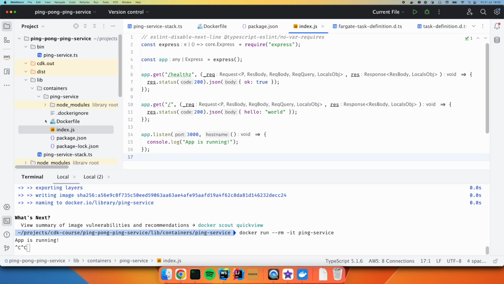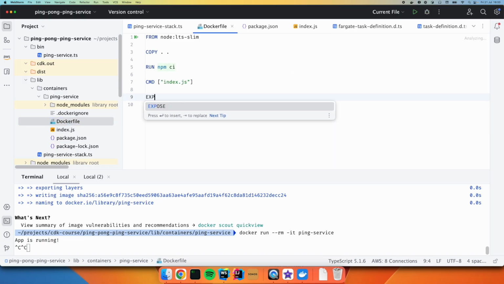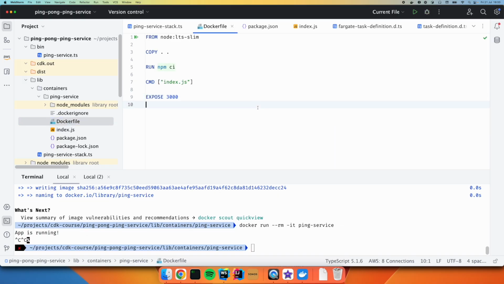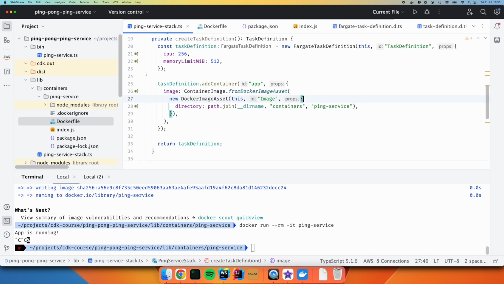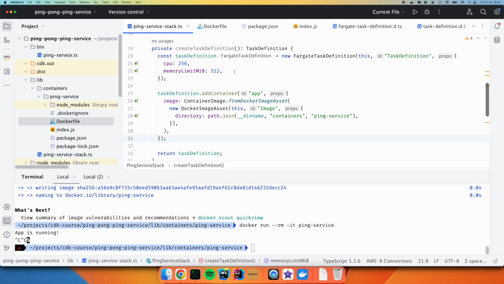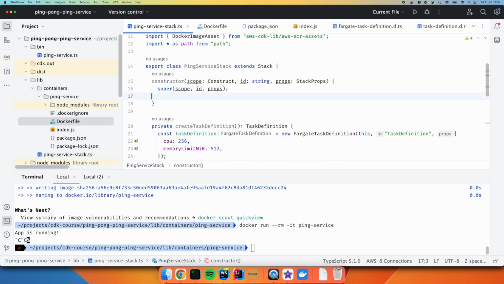So we've made a dummy service. Let's add an expose into the Docker file for the port that we're using for the service. And we've got an asset set up to build that image, and then we're going to use it inside of a task definition, and we've set some basic parameters for Fargate. So let's start putting things together.